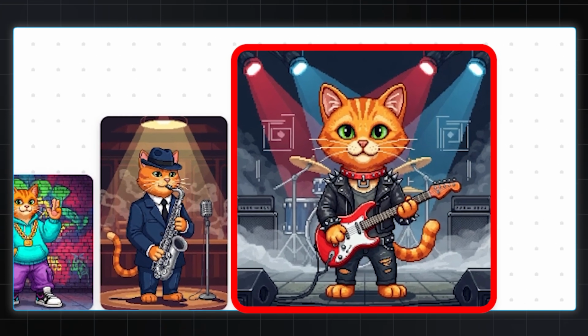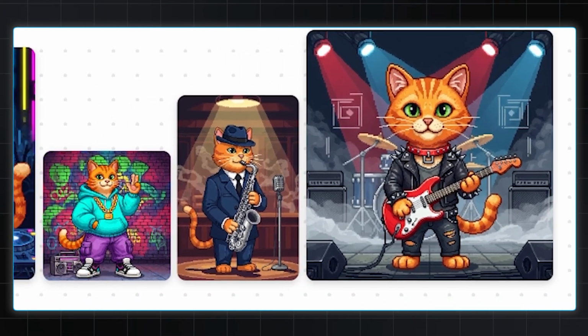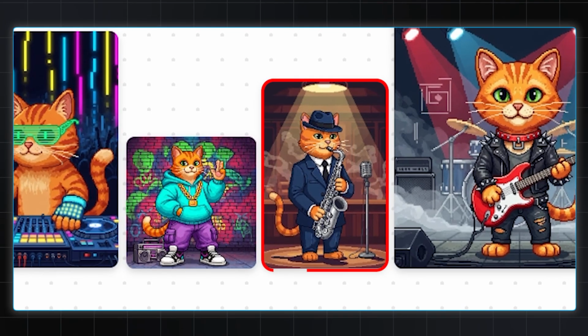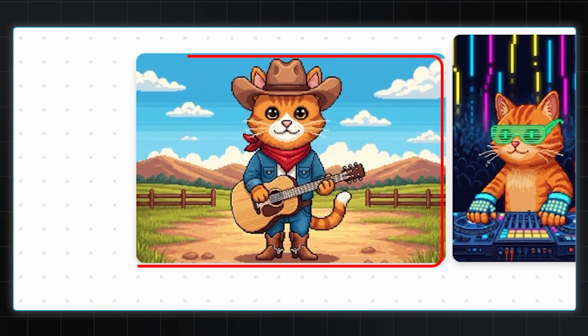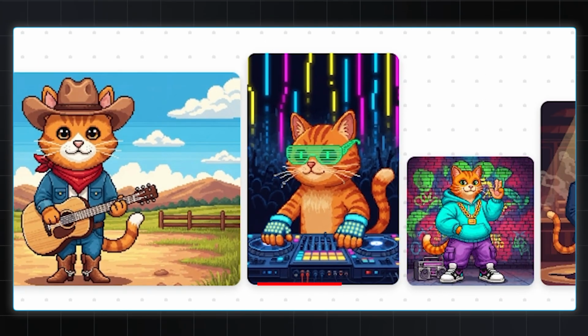Rock Pixel Cat has a leather jacket and an electric guitar. Jazz Pixel Cat wears a coat, hat, and saxophone. Hip-hop Pixel Cat's got a gold chain and sneakers. Country Pixel Cat's in boots with a guitar. And EDM Pixel Cat's surrounded by neon lights.